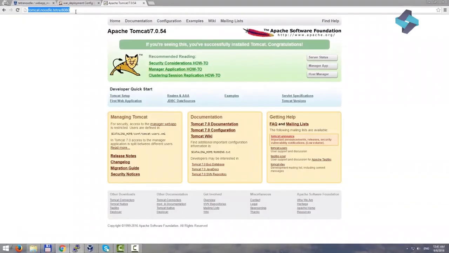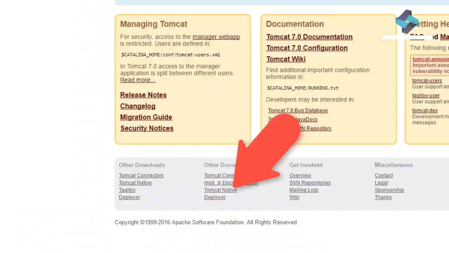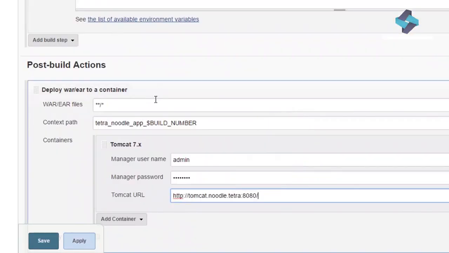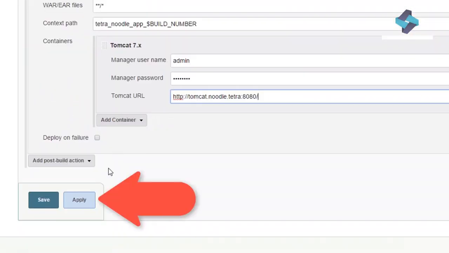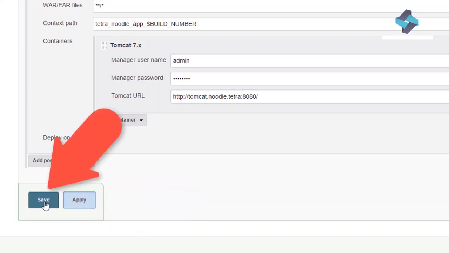We will simply copy it from our browser window and paste it right here. Great, now our job is ready. We can click Apply and save our job.